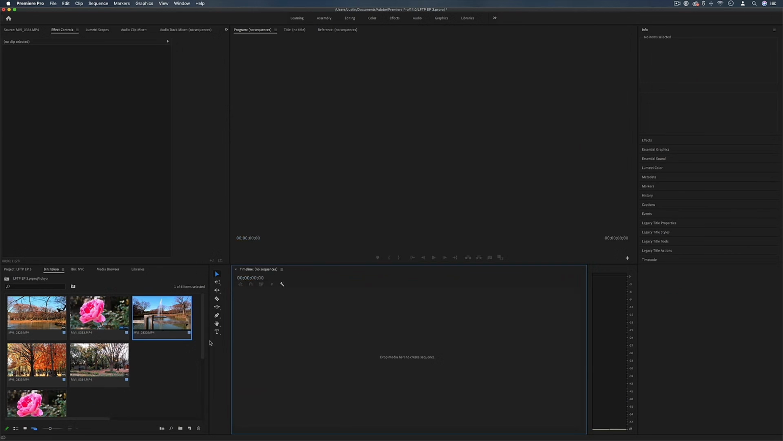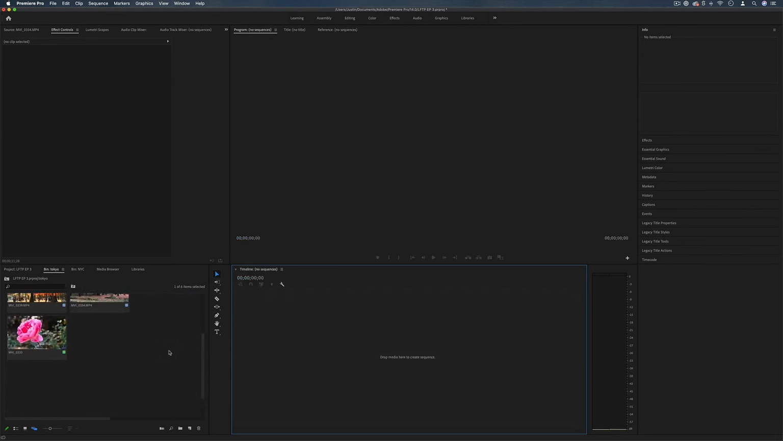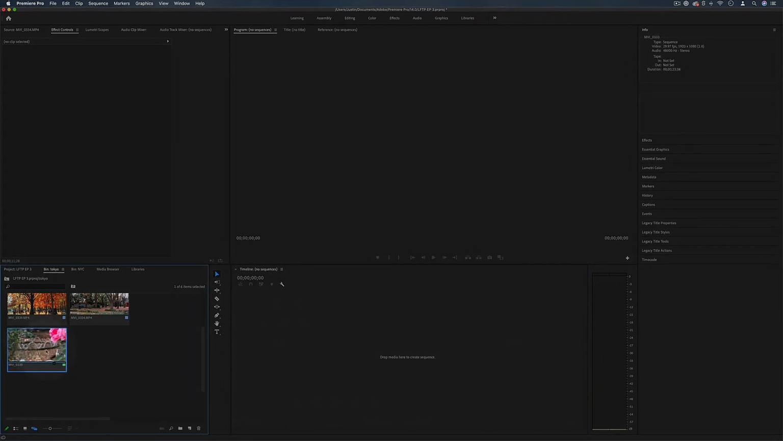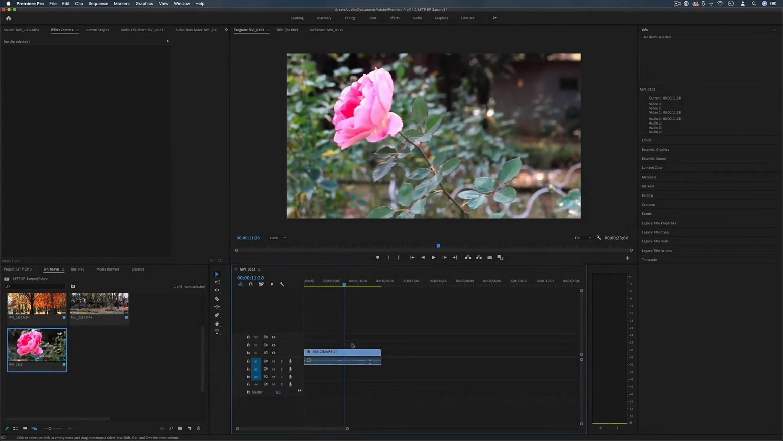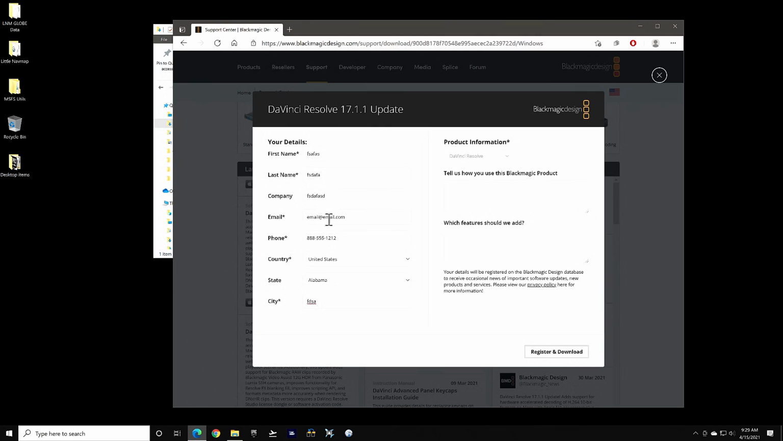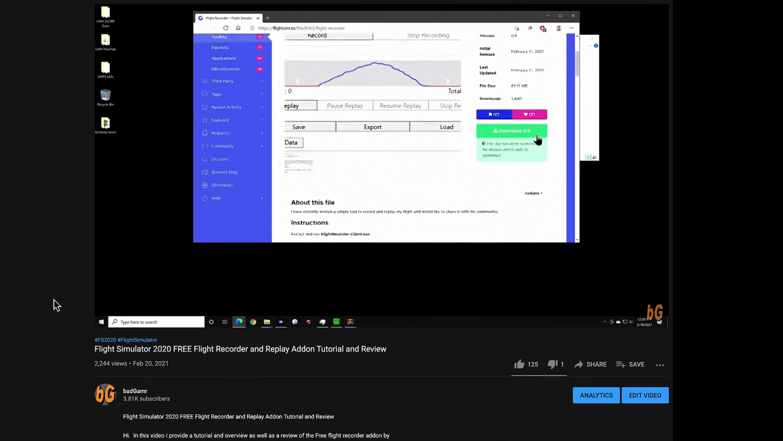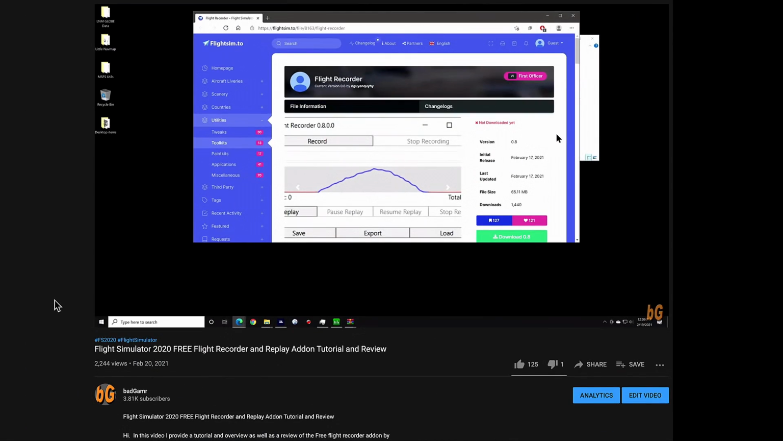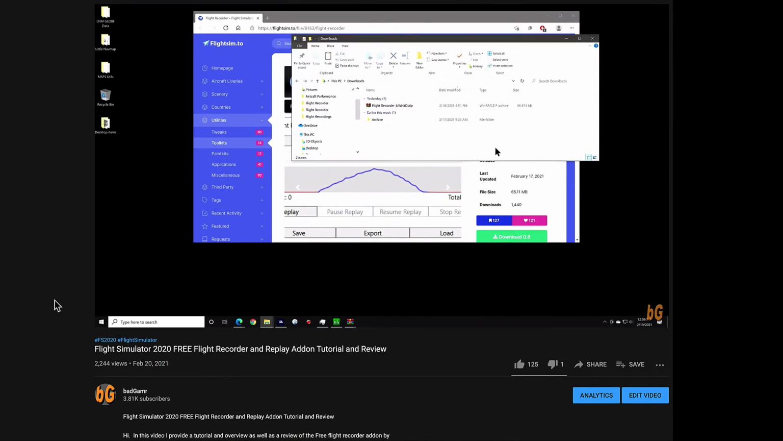If you already use a video editor like Premiere that you're comfortable using, then you can skip portions of this video that talk about the installation of Resolve. I'll show you how to download and install it in this video. The link to download it is in the description. I'll assume you've already downloaded and installed the flight recorder application since I already covered that in my other video.